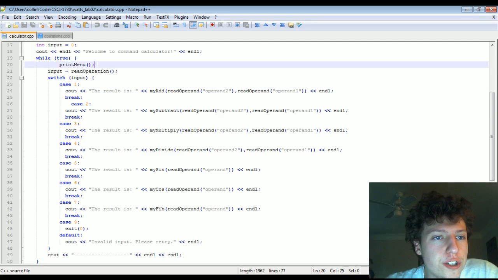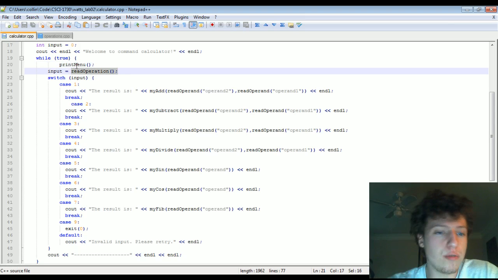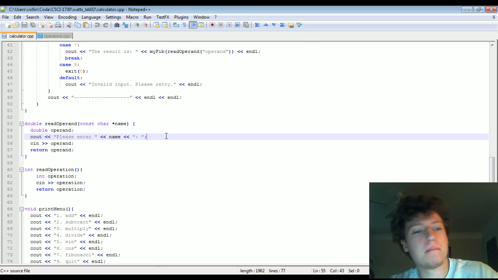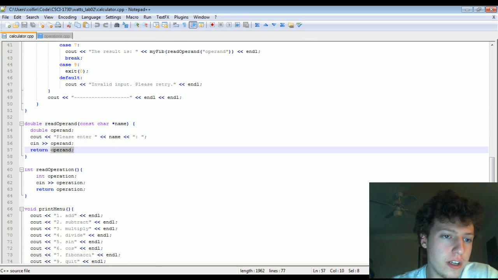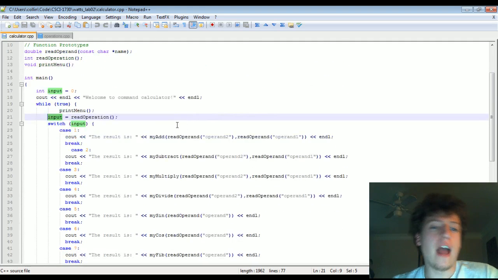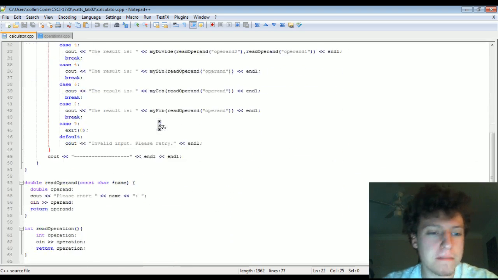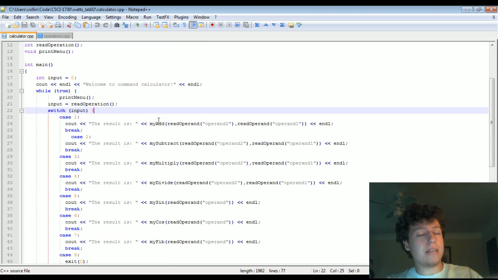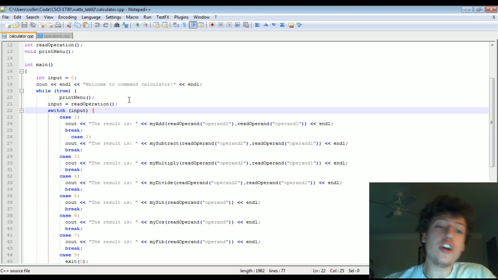But we're going to do our print menu here, and then we have a read operation over here, which is just going to take in an operand. It's going to say, hey, give me something, and then it's going to put it into this value and return it, and then that's going to be assigned to this input right here. And this is a great first example of why functions are awesome, because it allows us to isolate out the assignment and the user interaction. Because here we could just say, here, give me this, and then assign it to that value.